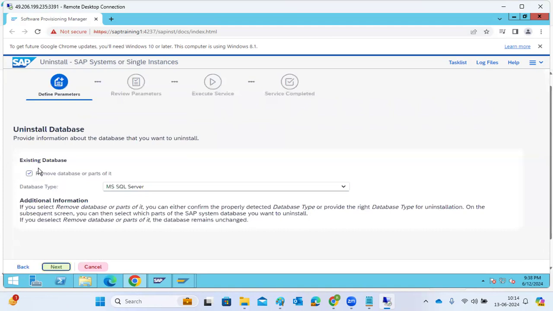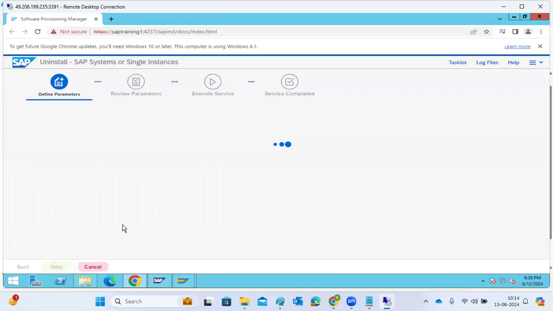If you want to remove the database parts, that is, delete the data from the database level, uncheck it, it's not required. Why? Because if you select it, it will take a very long time. Uncheck it. We can also manually delete the data from the database level. That's fine, but uncheck that button.